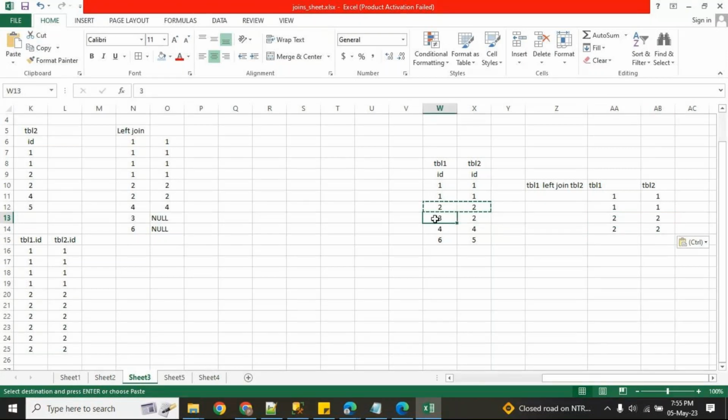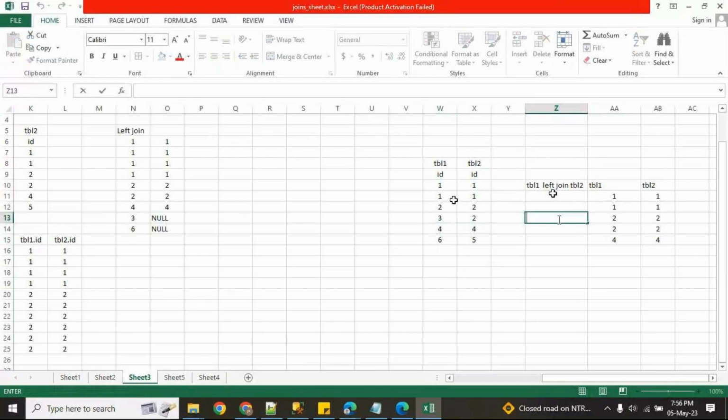Now, when I do left join, I'm comparing the left side data. Is 3 matched with any? No. Is 4 matched with any? Yes, 4. This is the output. Is 6 matched with any? No. As we are doing left join, the left side unmatched records, 3 and 6, will get a null value.